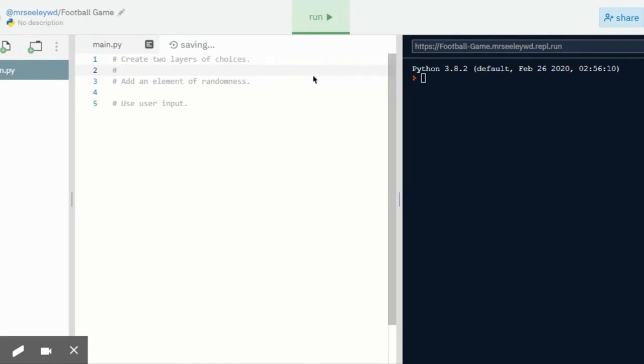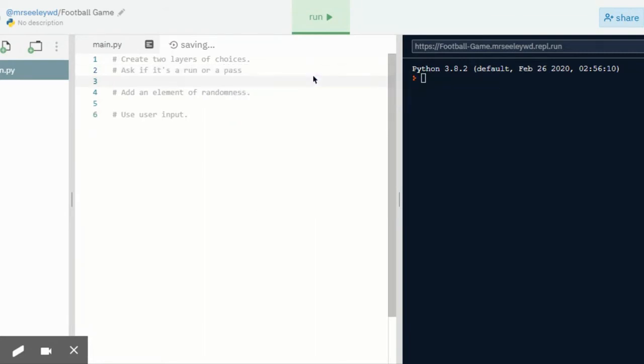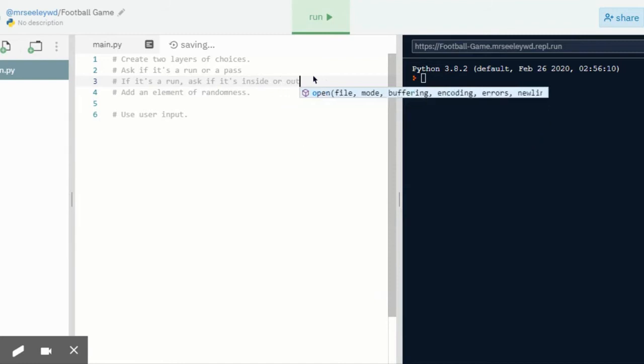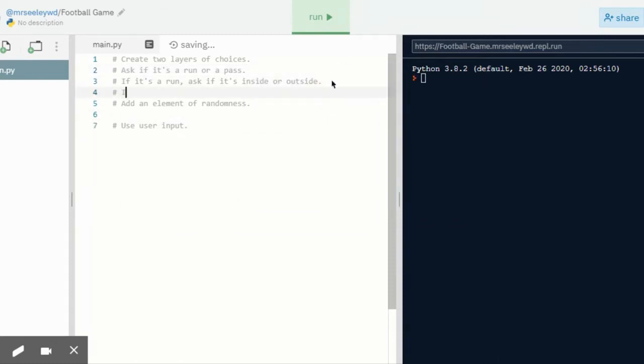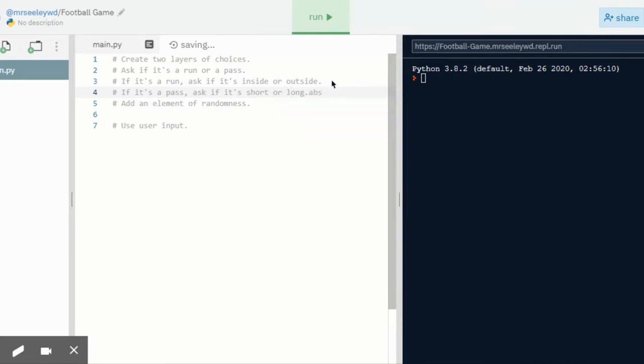I'm going to ask if it's a run or a pass. That's one layer. And I'm commenting these, that's why there's all of the pound signs. If it's a run, ask if it's inside or outside. And if it's a pass, ask if it's short or long. So that is going to be my first part: create two layers of choices.